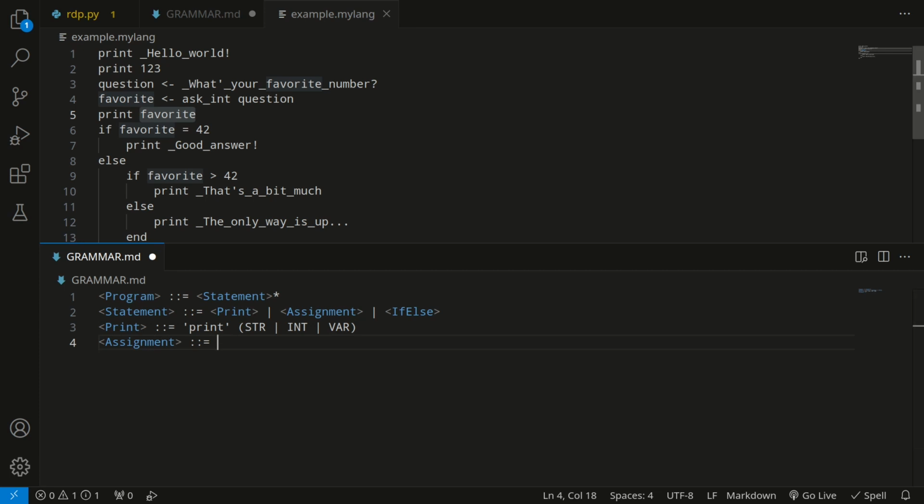So it starts with a variable. So this is also a class of array type of token. We're starting with a variable. Then we have the literal operator left arrow. And then there can be, well, a string, or there can be an ask int thingy. So probably it could also be numbers. So this sounds pretty similar to what we've done here.